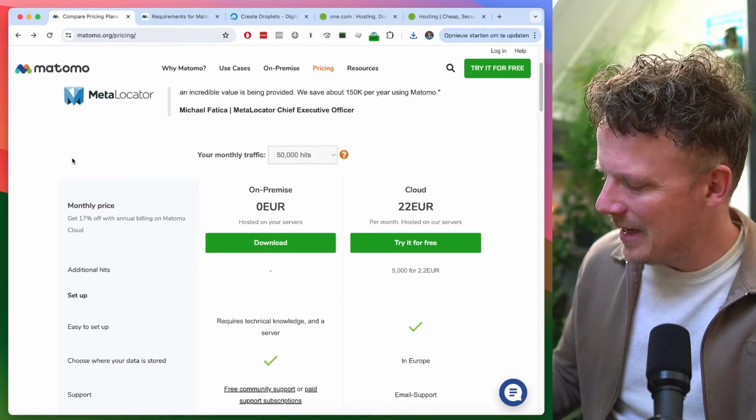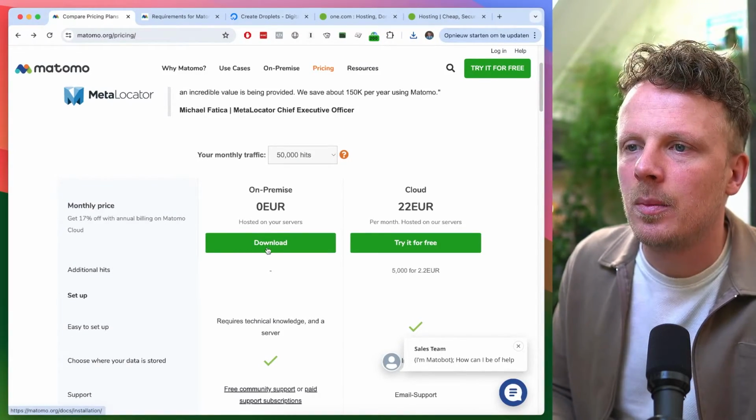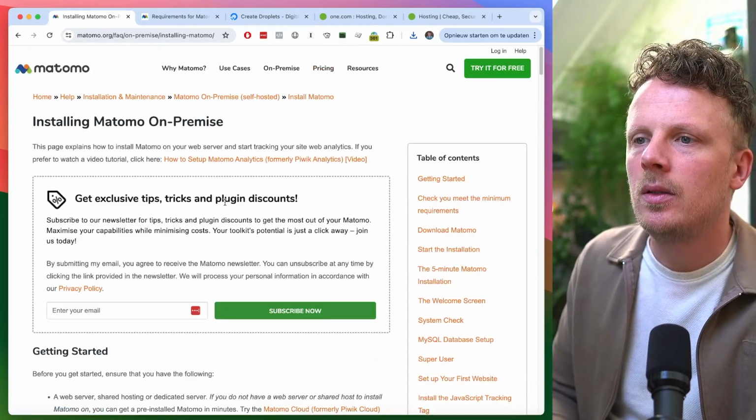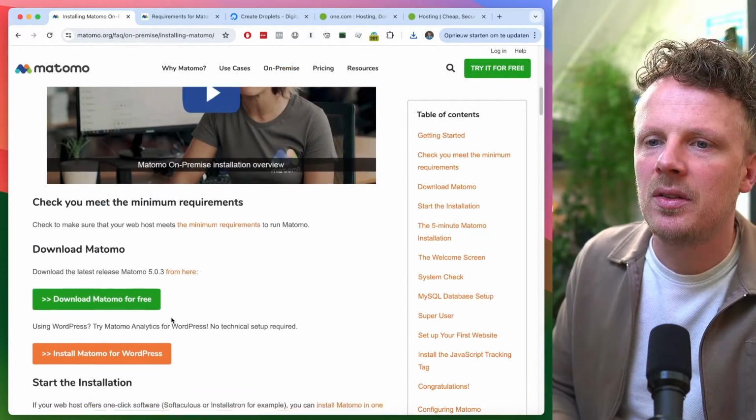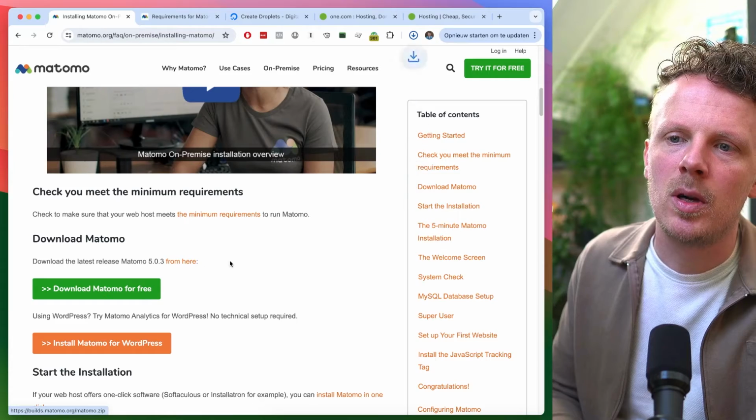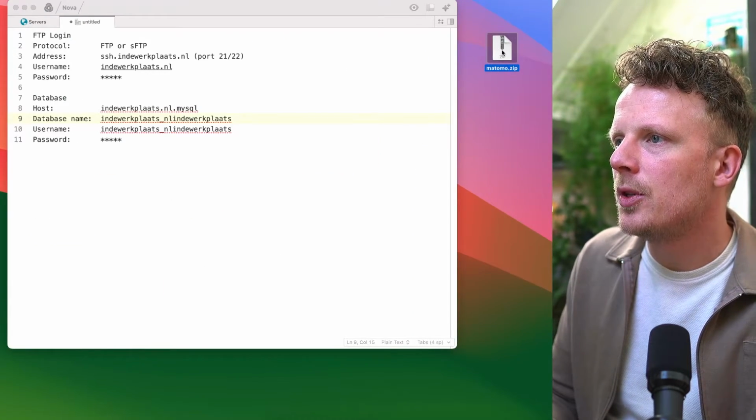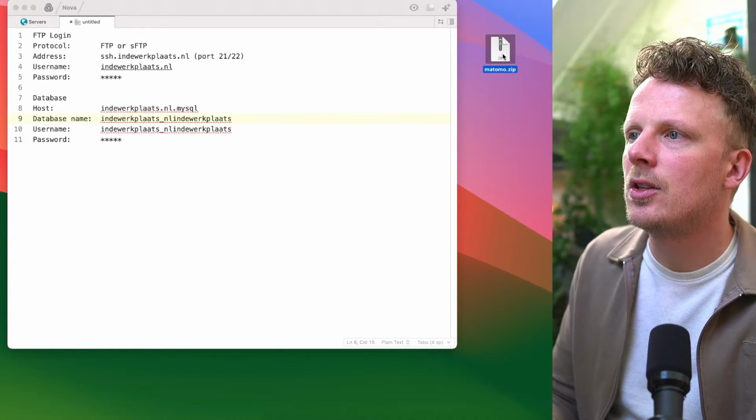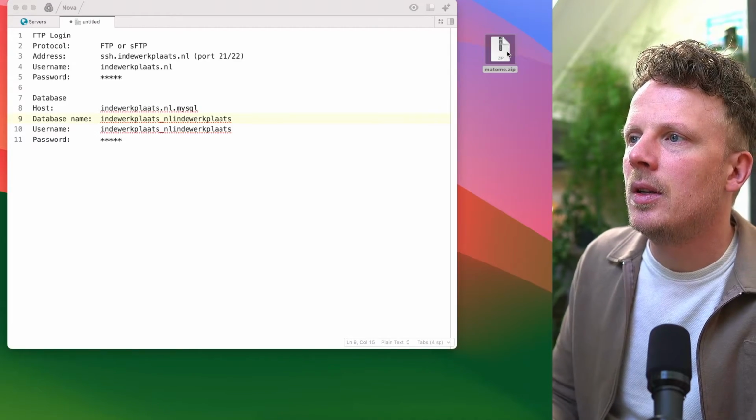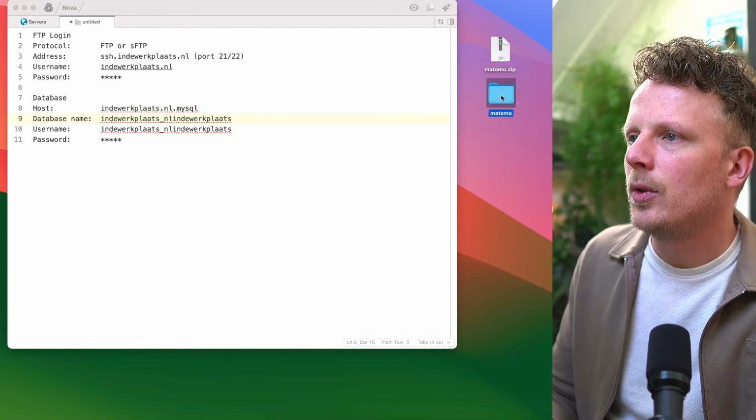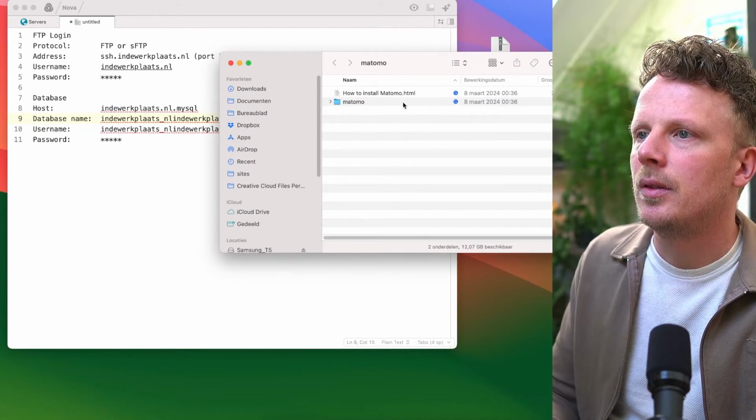All right, let's go ahead and download Matomo to our own computer. So I'm going to press download and then scroll down a little bit. And here you can download Matomo for free. I already brought Matomo to my desktop folder. So this is a small zip file. I'm going to unzip it by double clicking, and that will generate a folder full of files.